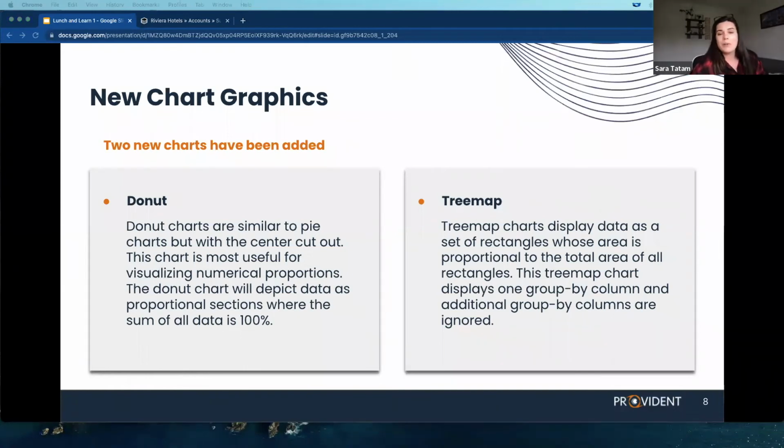Another exciting one, we have new chart graphics. So users now have the option to display the data as a chart, which then obviously allows drill downs into each segment of the associated record.